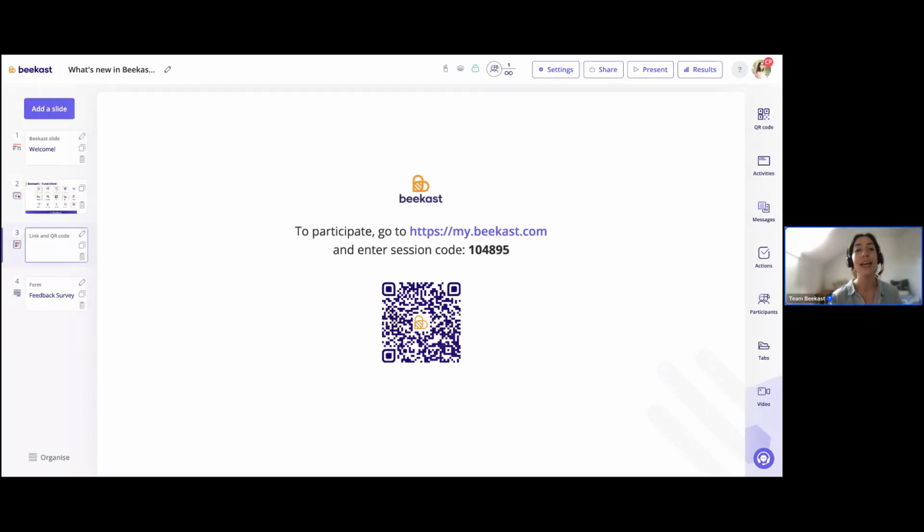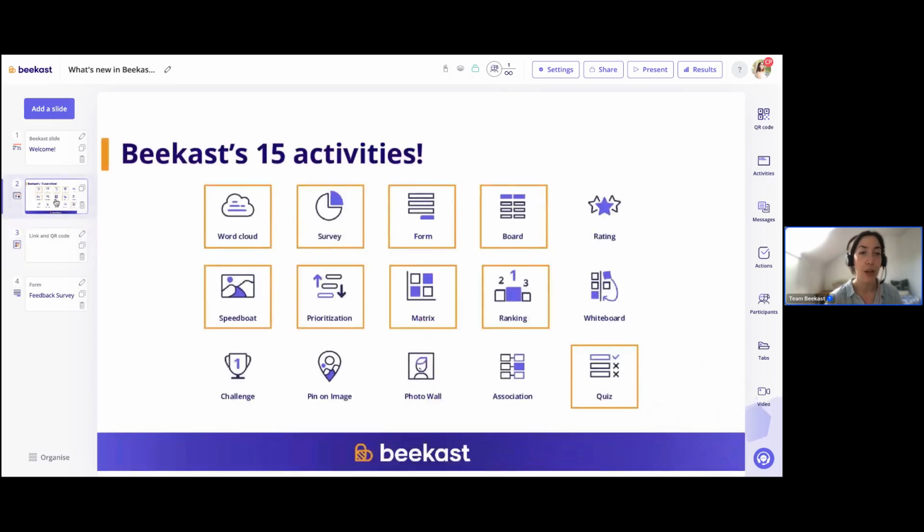So what we did is we simply created the QR code icon right here. We added this feature in the right column of the Beekast session, making it available at any given time for facilitators. So let's say I'm on my slide here. Someone needs to join the session with their phone.